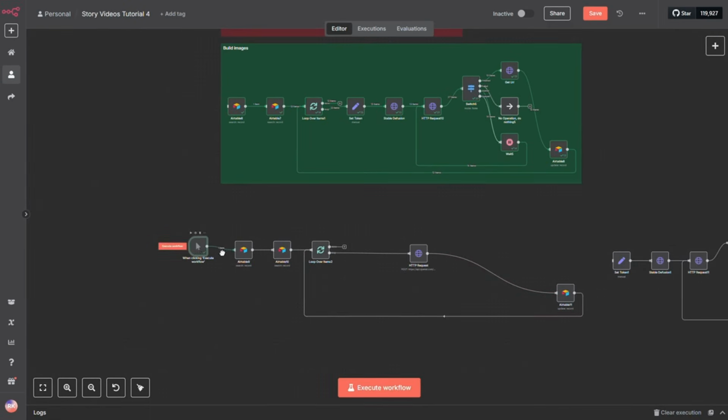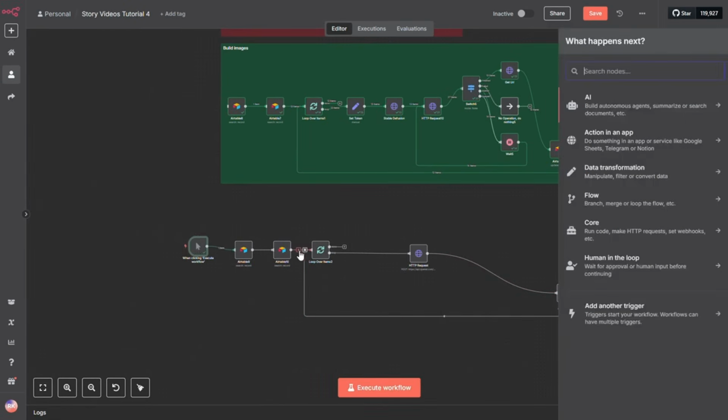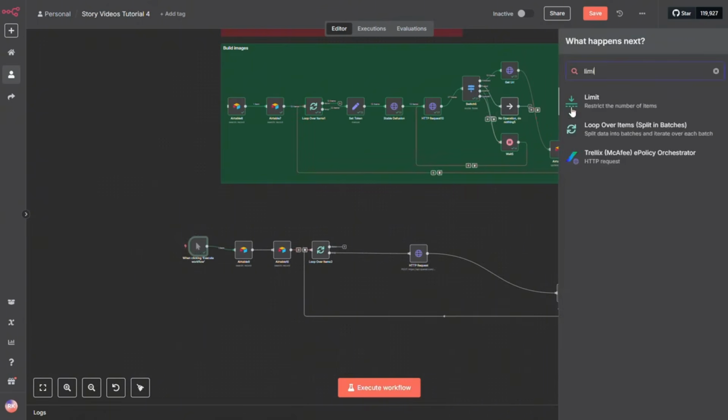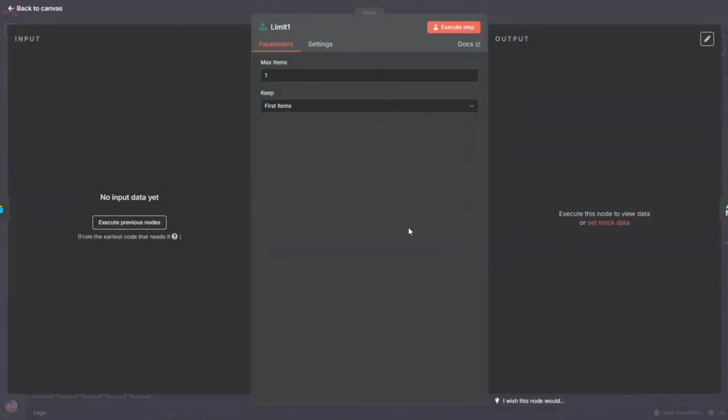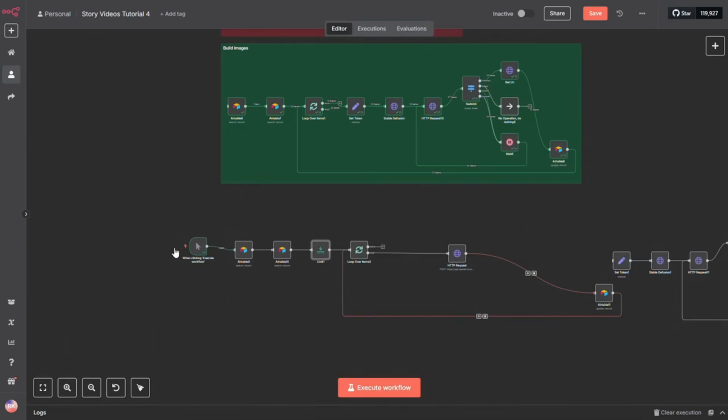All right, let's plug the trigger node back in and add a limit node. Just to be safe and avoid wasting tokens, we only want to run it once to test if everything's working. Okay, let's execute it.